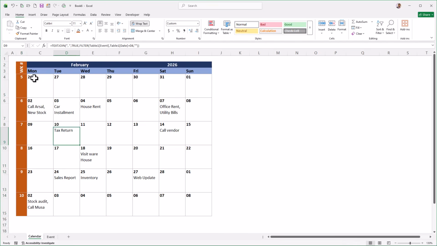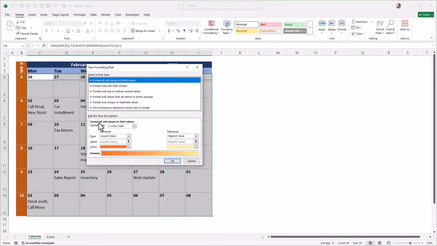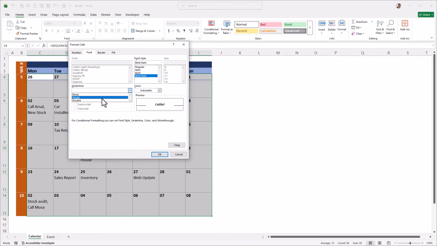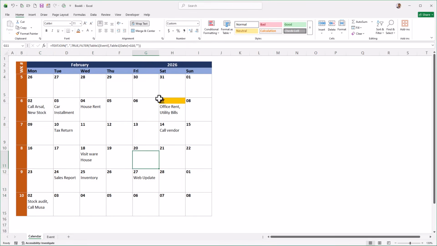Now select the range that contains both dates and events. Go to Conditional Formatting and choose New Rule. In the dialog box, select Use a formula to determine which cells to format. In the formula bar, type equals, select the first date cell, press the F4 key 3 times to adjust the reference, then type equals TODAY. Open and close the parenthesis. Click Format. Choose your preferred highlight style, press OK, and then OK again. The current date will now be automatically highlighted on the calendar.